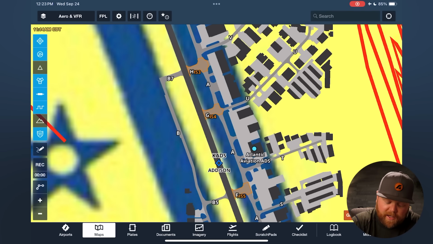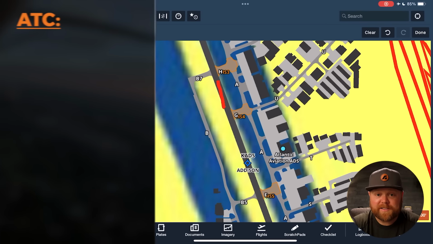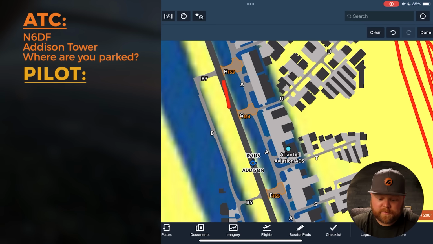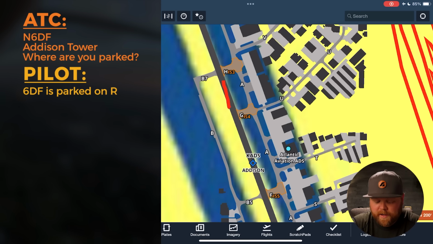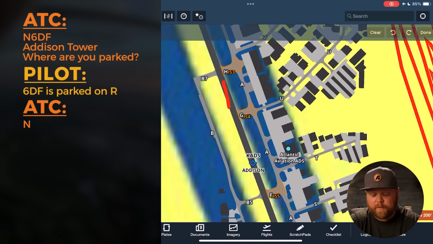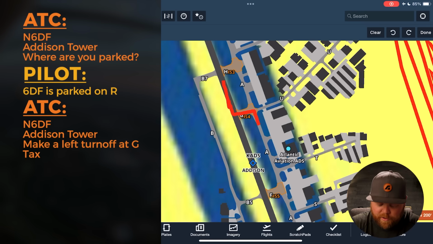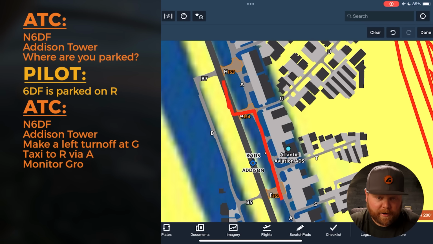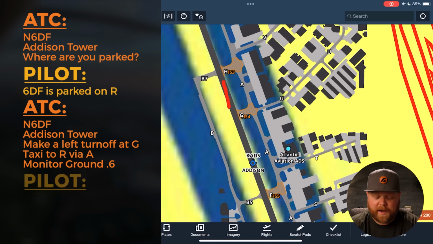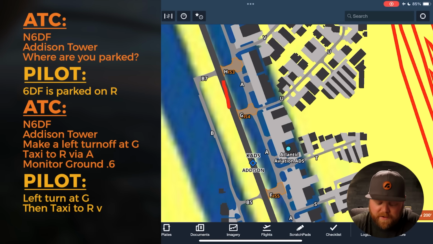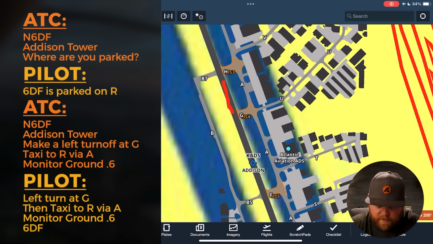Now, another thing they could give you, while you're still on the runway, is they could say, November 6 Delta Foxtrot, Addison Tower, where are you parked? And you could tell them 6 Delta Foxtrot is parked on Romeo. And if they're not very busy, they might go ahead and give you the taxi instructions. So they might say, November 6 Delta Foxtrot, Addison Tower, make a left turn off at Golf, taxi to Romeo via Alpha, monitor ground point 6. So then you read it back and you say, left turn at Golf, then taxi to Romeo via Alpha, monitor ground point 6, 6 Delta Foxtrot. Okay, so they've already given that to you.